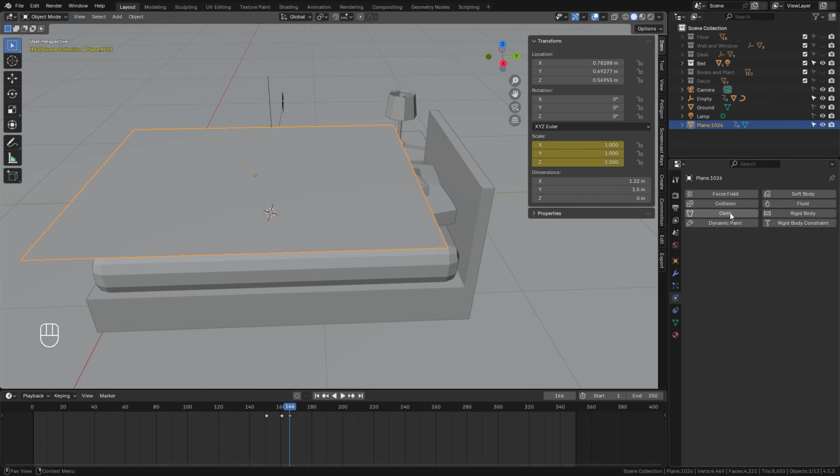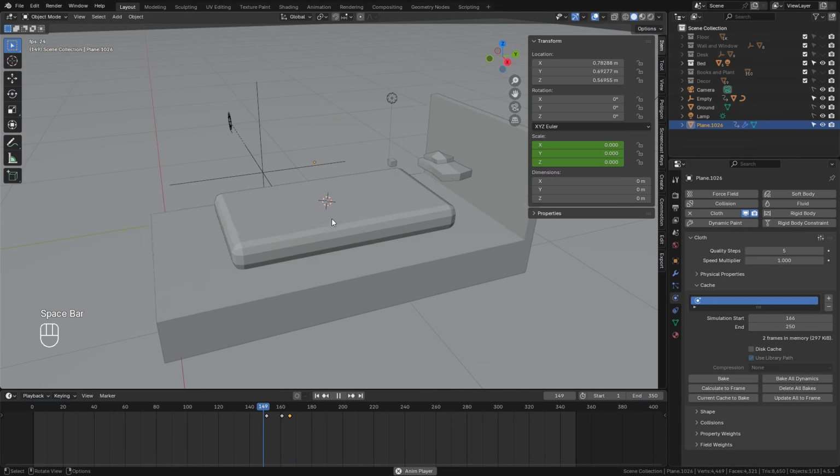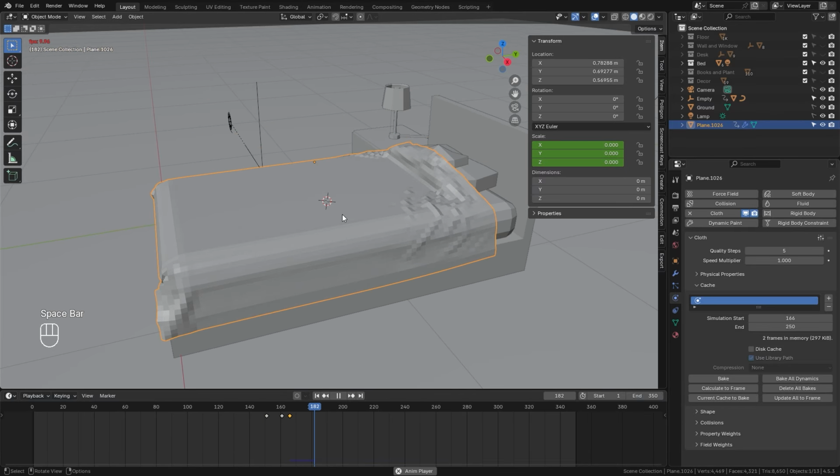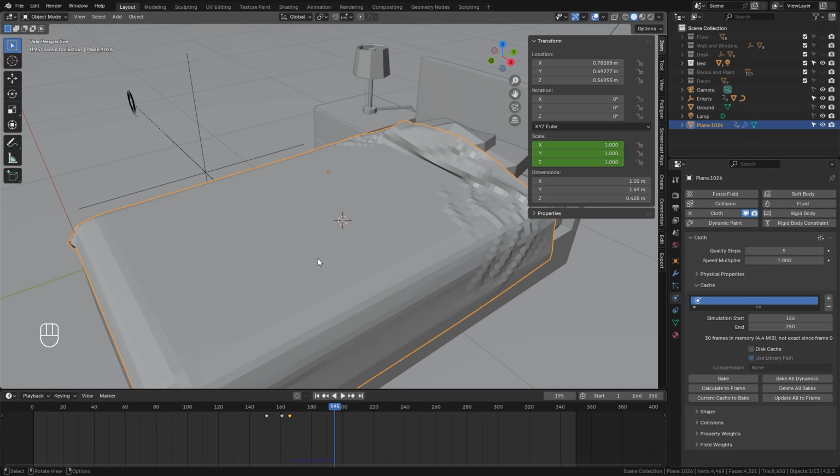Over in the physics tab, let's enable cloth, and the first thing that we will do is set the start frame to 166, and then the end frame we'll leave at 256 for now, but we will change this after we see how long this animation is. So let's play this and see what it looks like with the default settings, and you can see that actually looks pretty good.